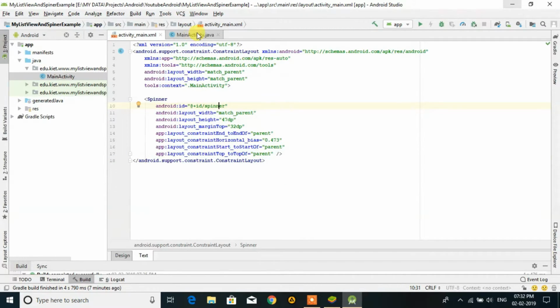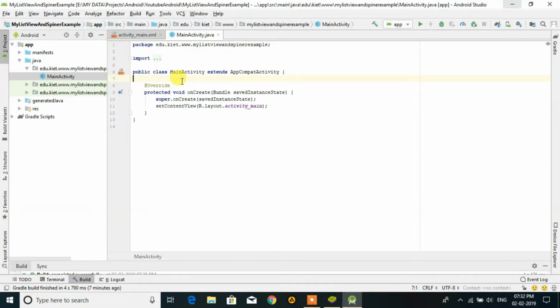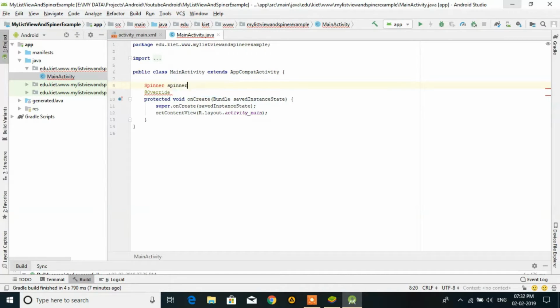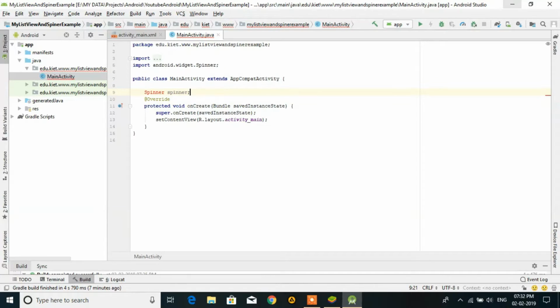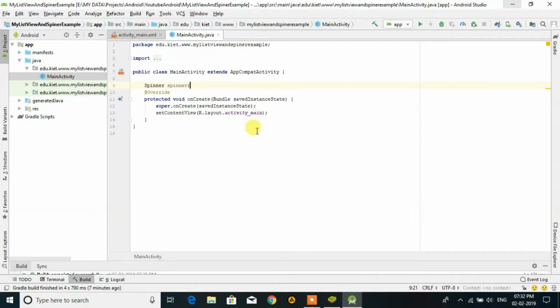So in the Java code we will do all the coding. What we have to do, first of all, is create an object of spinner. Then we are creating an array.